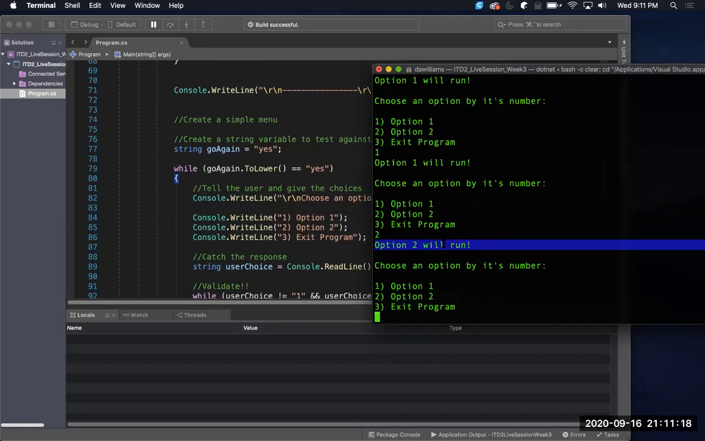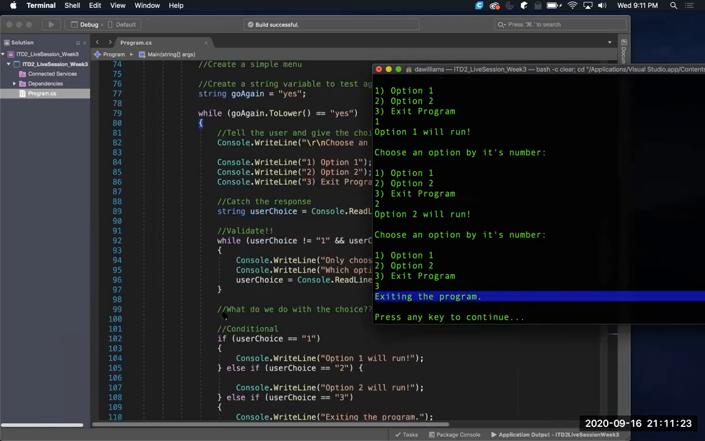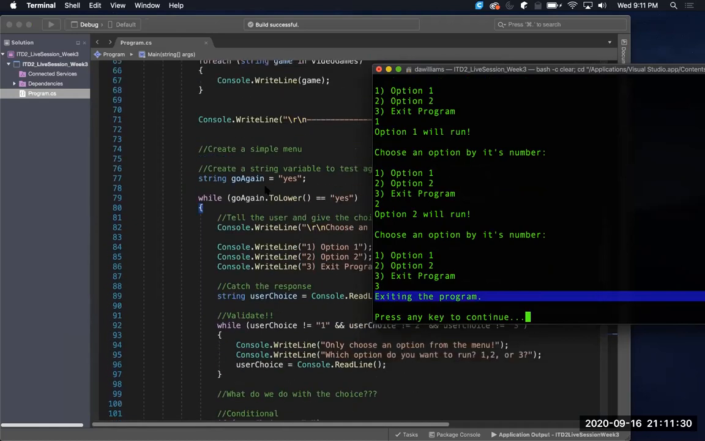When they're done, that's when they're going to type in 3. Notice it says exiting the program, which is what we told it to say. We changed that value of go again to no, which makes this false, which stops our never-ending while loop. And that will end your program.